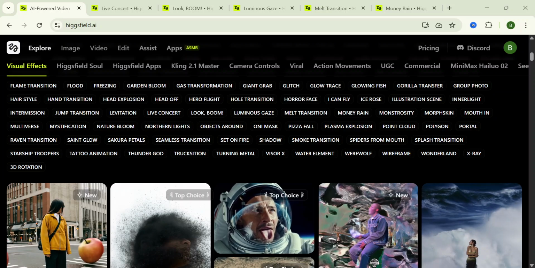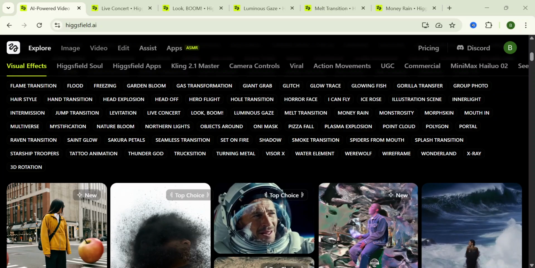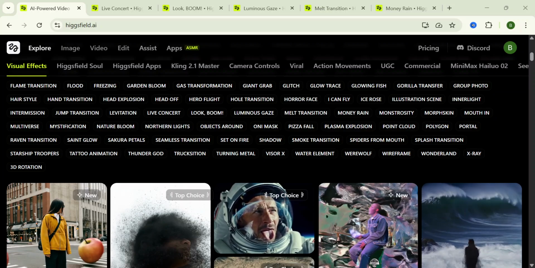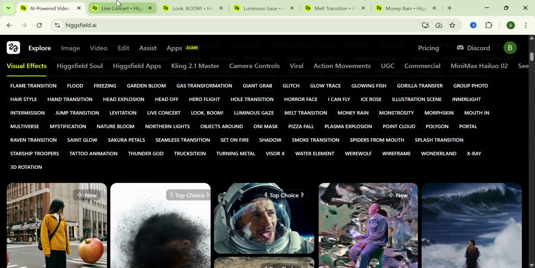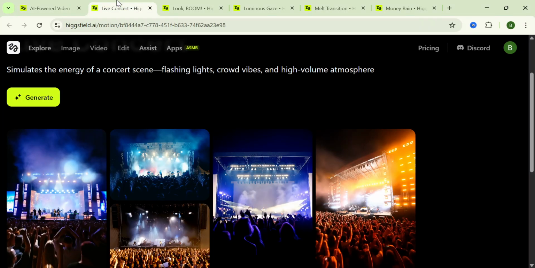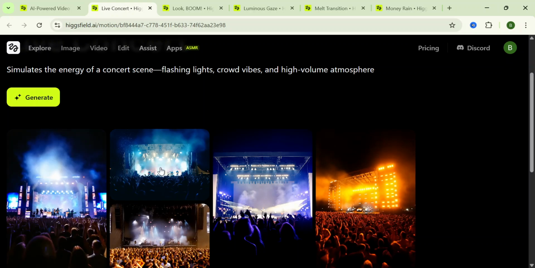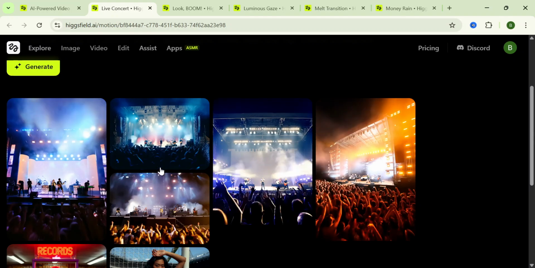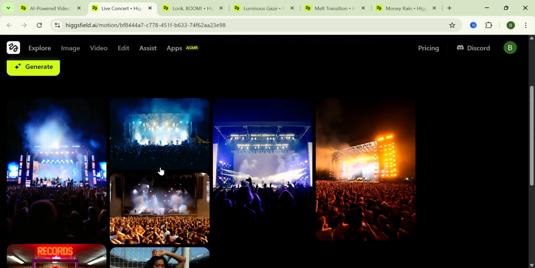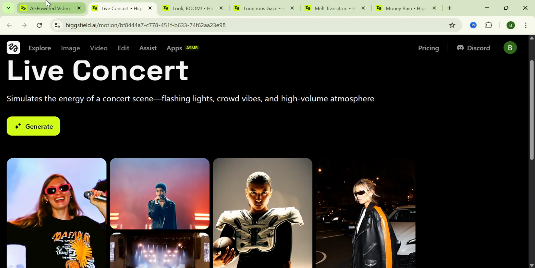Now, if you're a music star, a rock band artist, or you're in the public space, this effect will be very good for you. And what is the effect? The live concert effect. This effect simulates, or makes you look like, you are in a mega concert and you're the star of the show. And this is how to create it with Higgsfield AI.